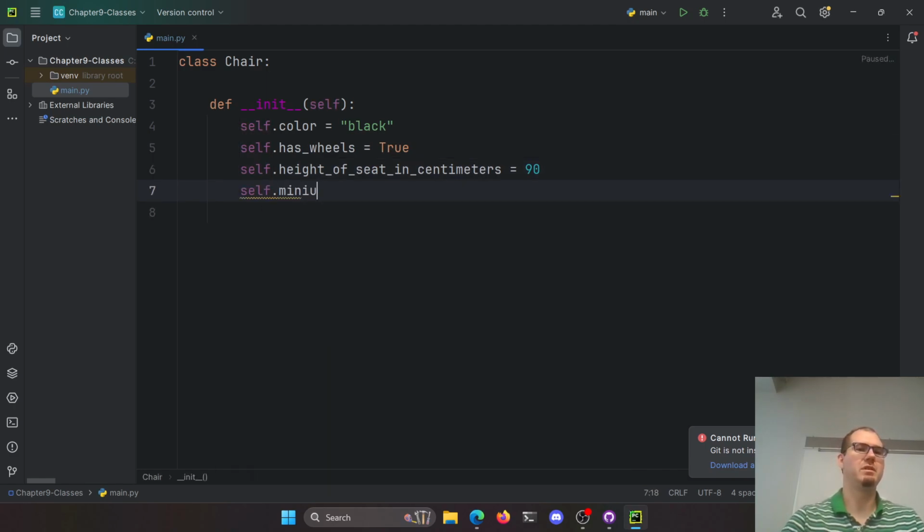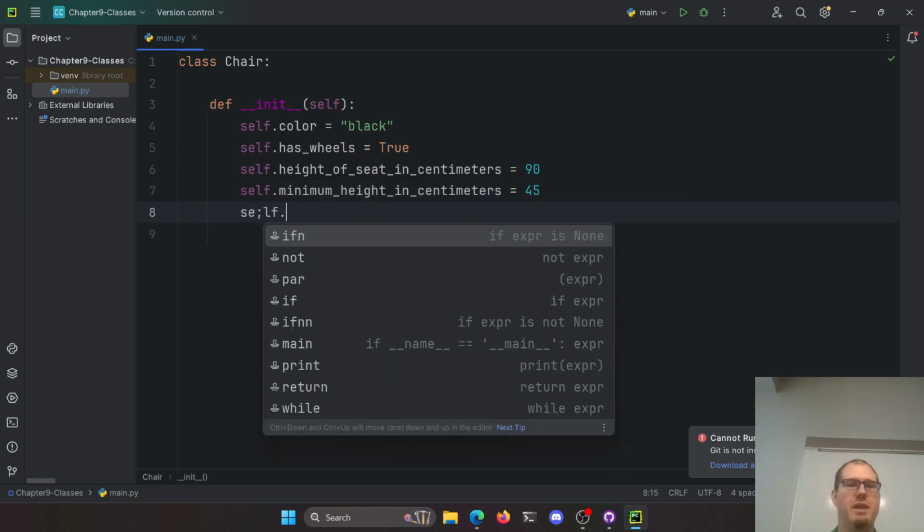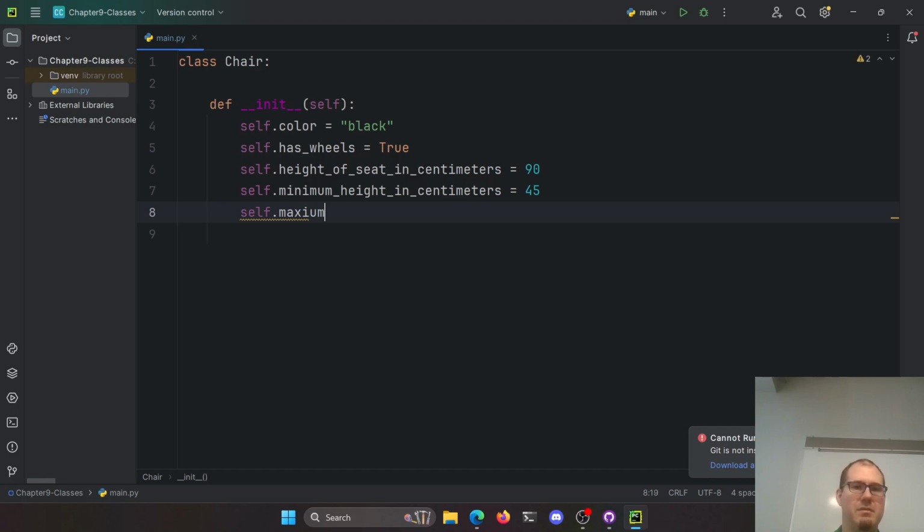And then self.min_height. So the lowest I can lower my chair, if I want to go all the way down, I'm pretty low now. This is in centimeters. We'll say maybe this is 30 centimeters. So I'm more than a foot off the ground. Probably 45 centimeters, like a foot and a half off the ground, maybe. And then how about a self.max_height, maximum height in centimeters. We'll say maybe that's 120 centimeters.